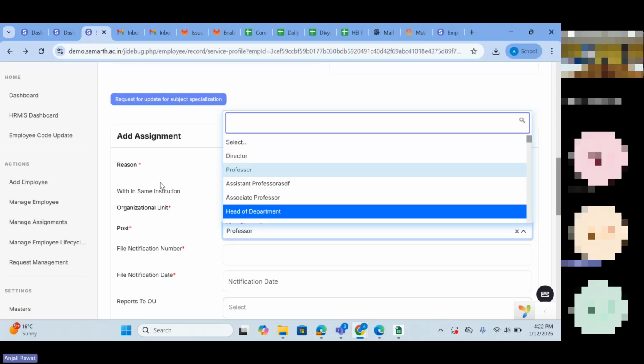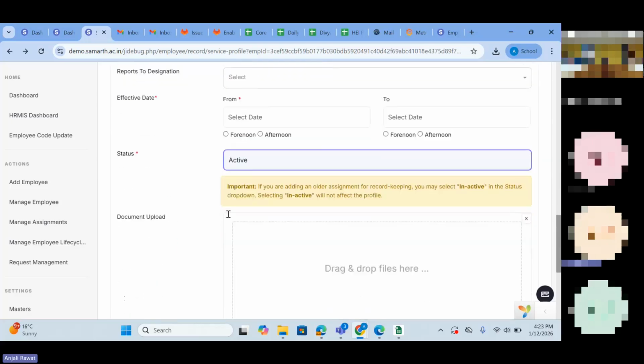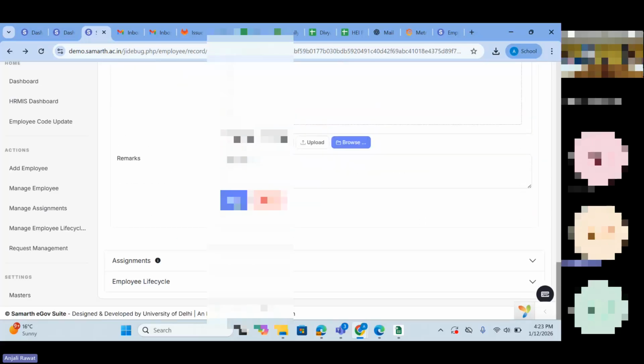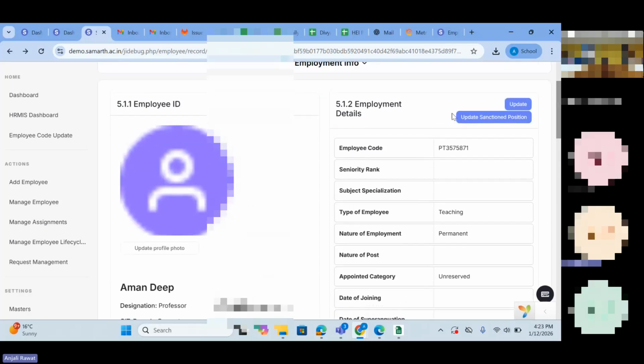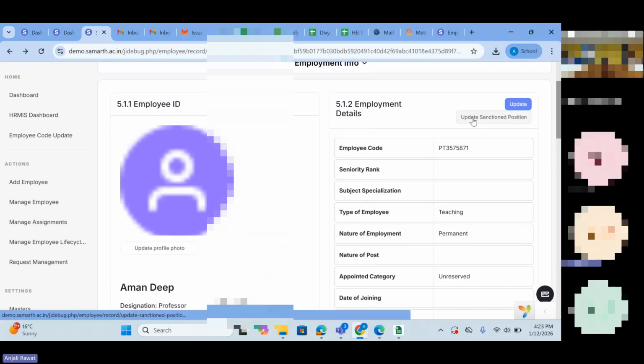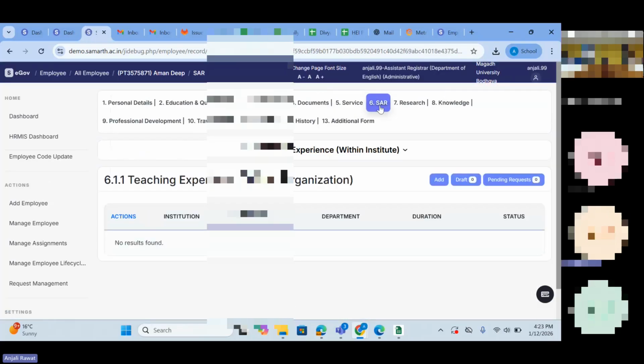For both, you can select the reason as assignment, and you can select the correct OU and designation. Then add the same information and click on the save option. This is how you can change the current OU and designation. And to change the sanction designation and OU, you can use this option, update sanction position, from the service book.